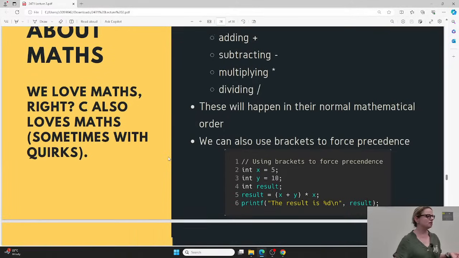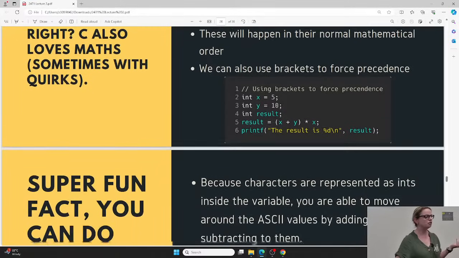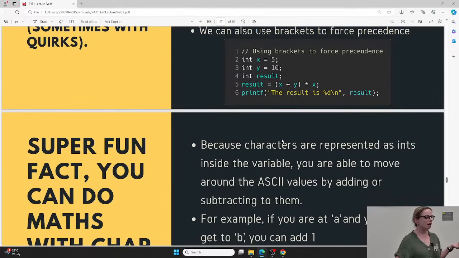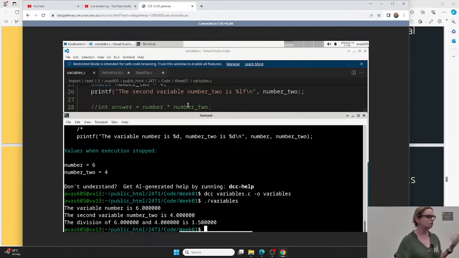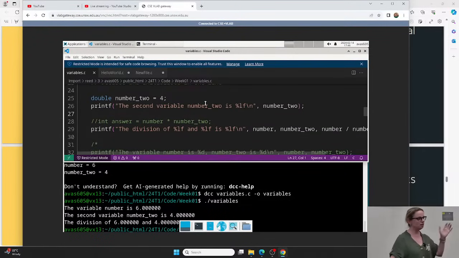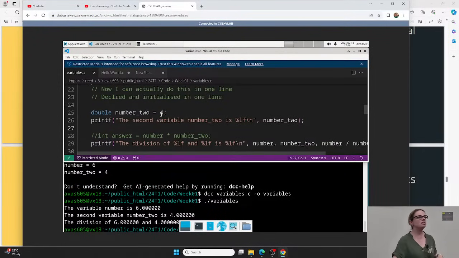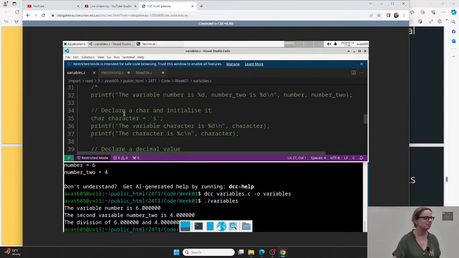Okay, so in C, also the order of operations works the same as it does everywhere else in maths. So you can use brackets to say what to do first. And that's quite exciting, I guess. You know, you're not doing anything new. But what I was saying before, characters are also numbers, which means we can do maths on characters as well. So let's do some maths on characters.